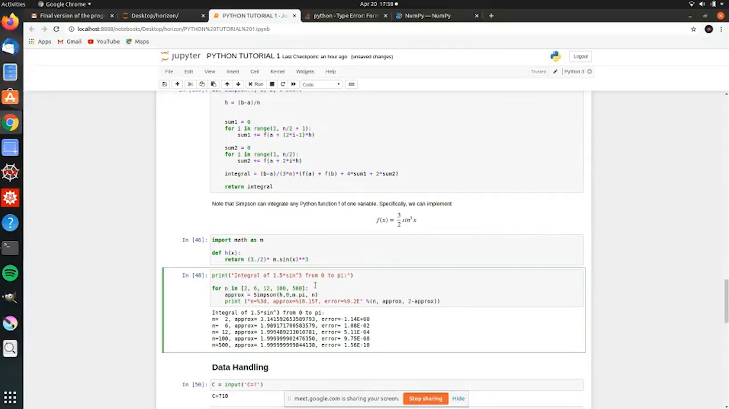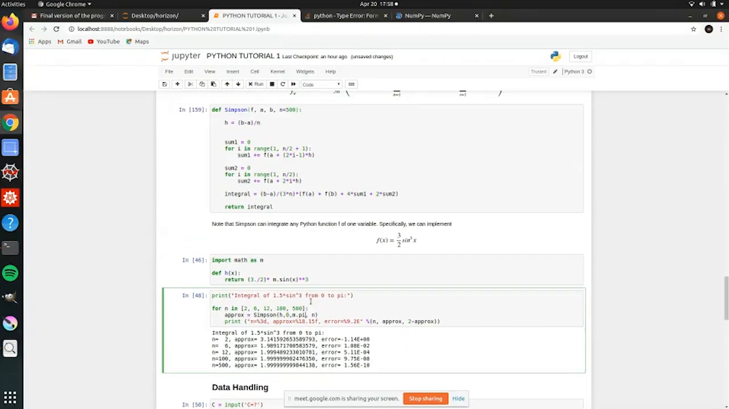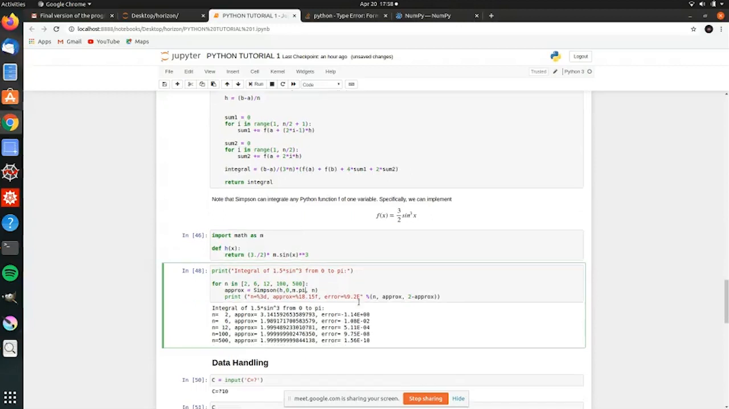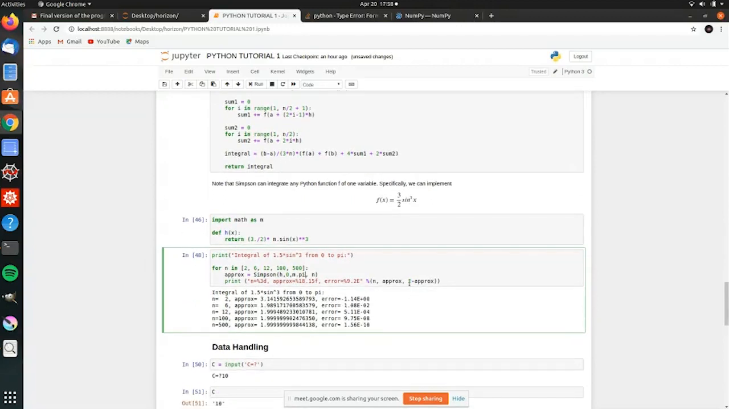And then a is 0, b is pi, m dot pi, and n varies from 2, 6, 12, 100, and 500. So this will give me the values. The actual integral value is 2. So 2 minus approx will give me the error of the code.